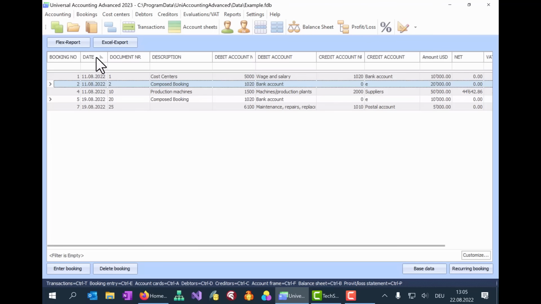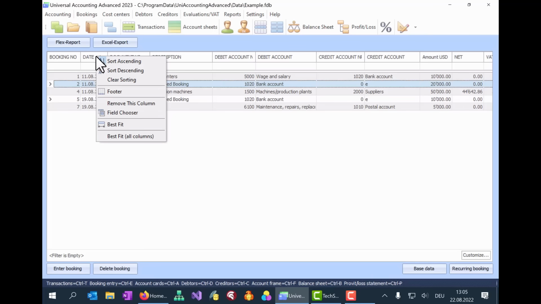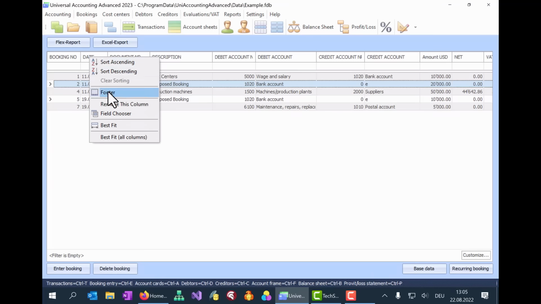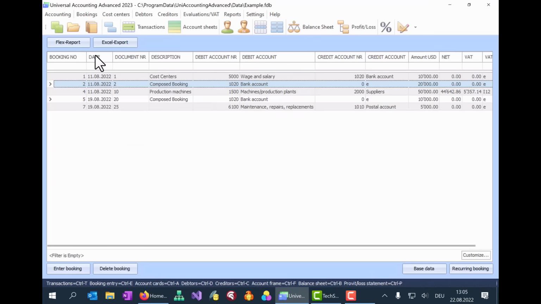Right-click on the column header and a pop-up menu appears with more options. For example, to cancel the sorting again, or to optimize the column width automatically with best fit.